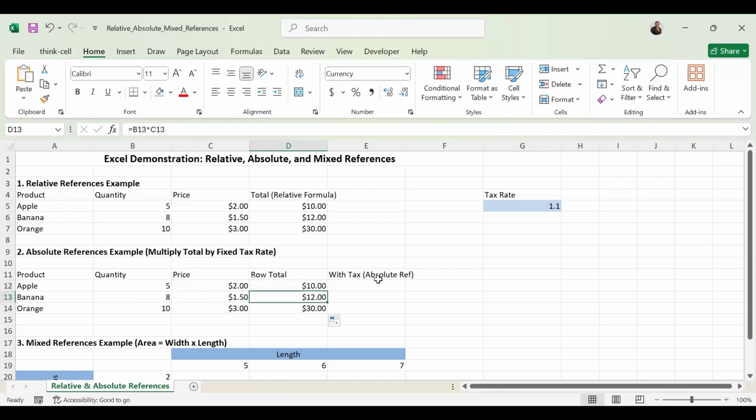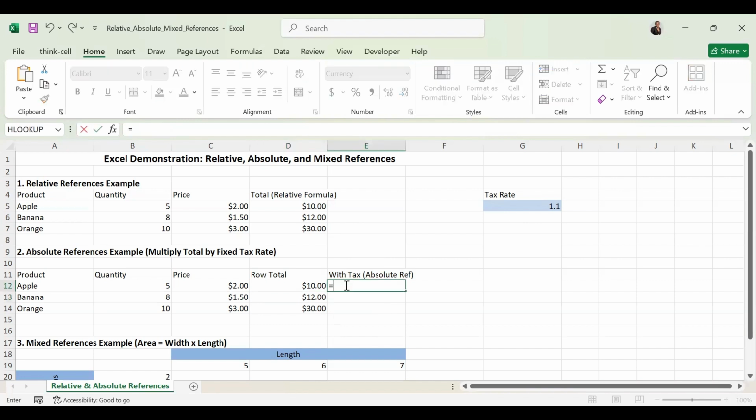However, in this other column, we want to account for our tax rate. This is our tax rate, and we want to account for tax here. So we are not going to use the same relative referencing, because if we use relative referencing here, for example, let me show you: equal to our row total, multiplied by tax rate.